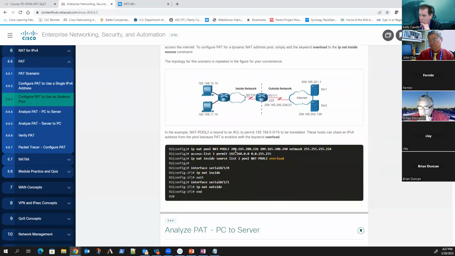Now you can do it with a pool, so you can actually do it like this. Create a pool. Your access list is still there, and then when you put them together, IP NAT inside source list 1 pool NAT pool 2 overload. This will, by the way, still do exactly what I was talking about before. It'll map one-to-one until it gets to the final one in the pool, then it overloads.